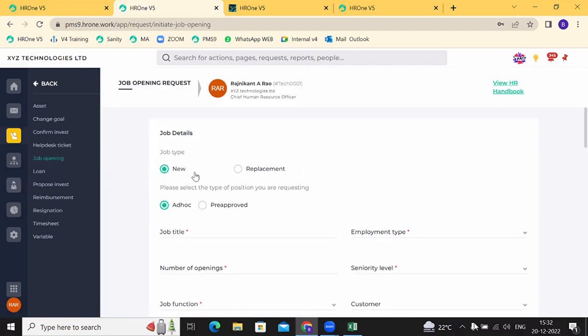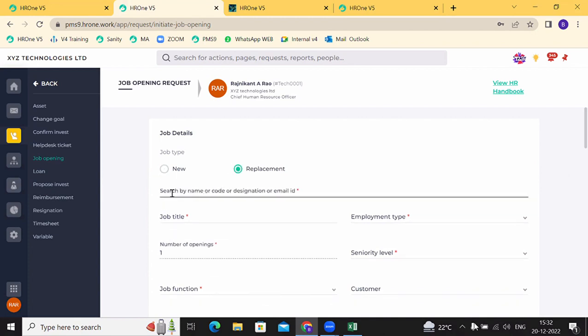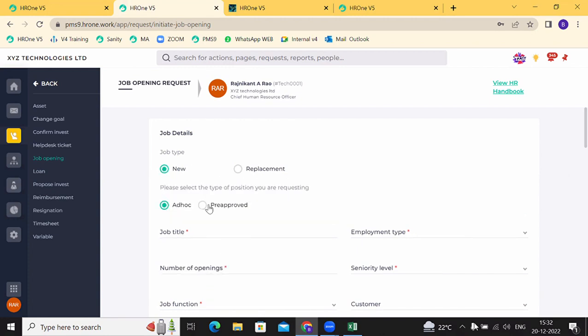Okay, now they need to select the type of the job, whether it's a new or it's a replacement. If it's a new, then like you are expanding and everything. If it's a replacement, then system will ask you to select the employee for whom you are looking the replacement. Okay, so the difference between new and replacement would be that when you are looking for new, then definitely you have to select the budget. Okay, दैट बजट पे है या एडॉक पे.